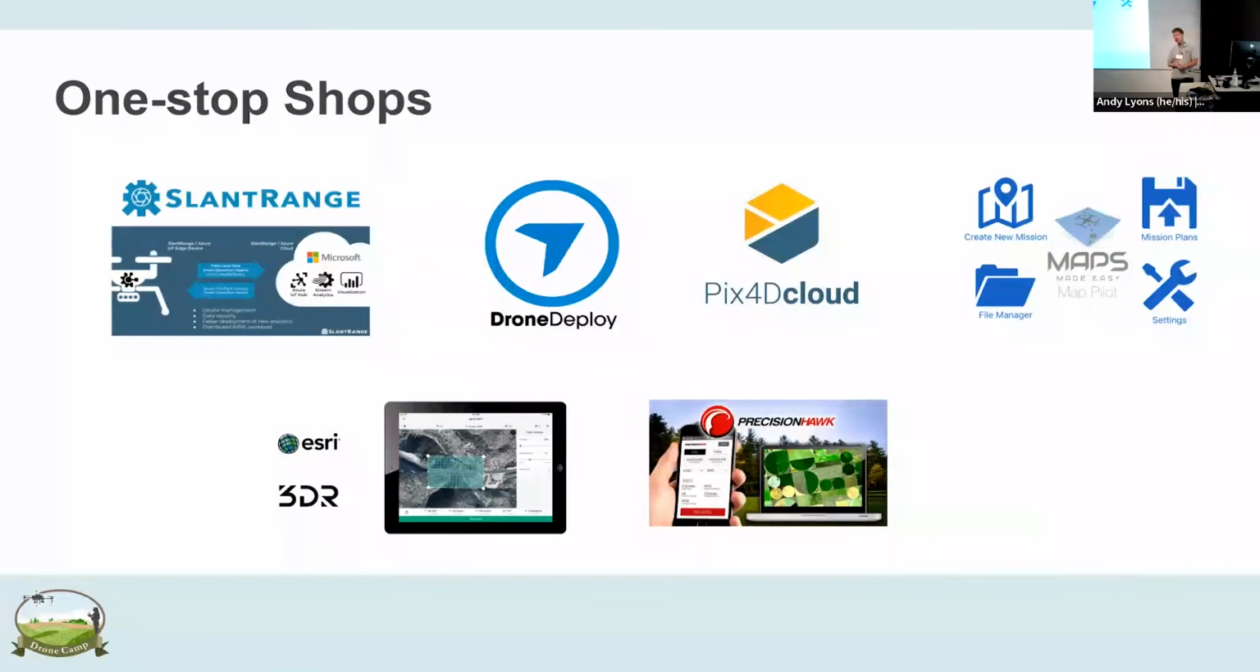So one option that many people take is to use one of these online platforms. You fly your mission, maybe with DroneDeploy, Pix4Dcapture, Esri Site Scan, it lands, you go from your tablet up to the cloud, and they do all the processing for you.